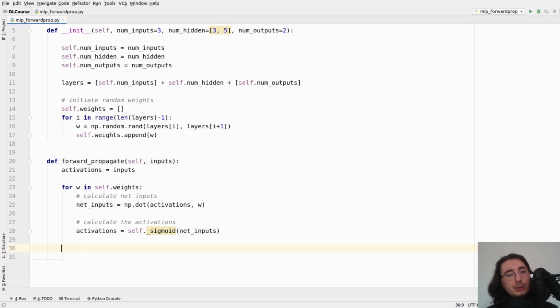Okay, so after we've gone through all of the loop, we want to return the activations. Right. So let's review this before moving forward.